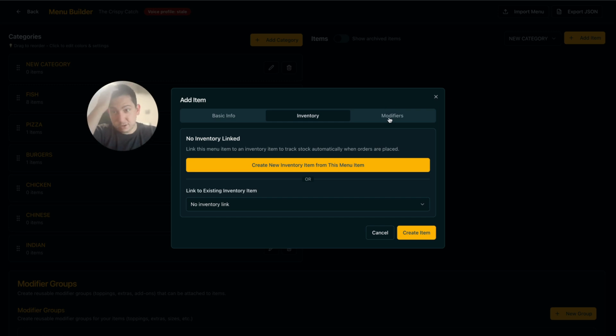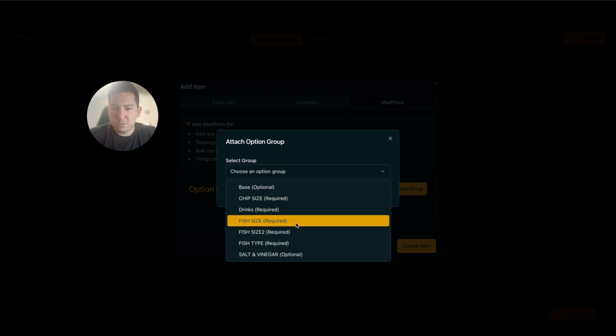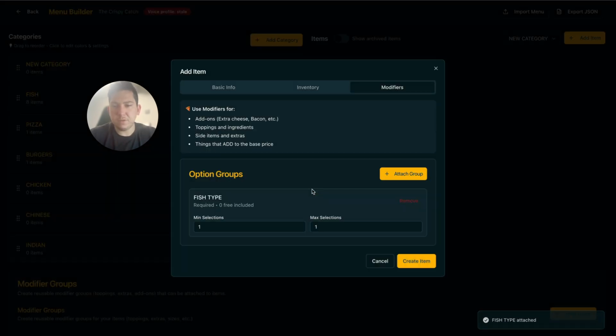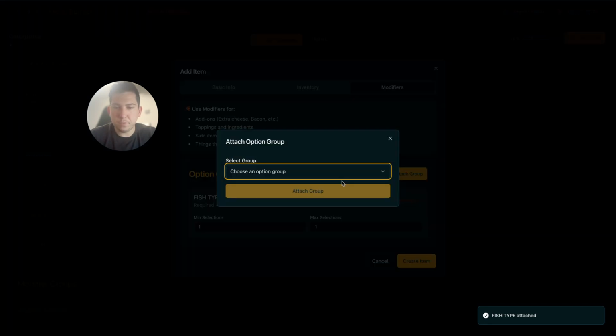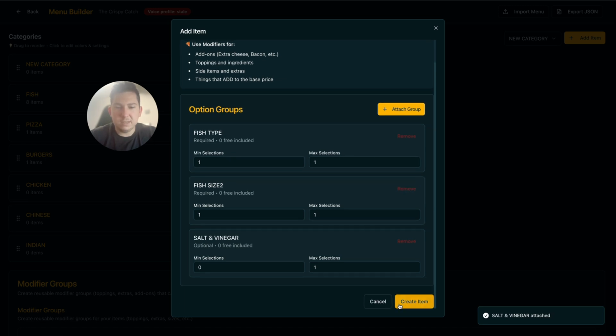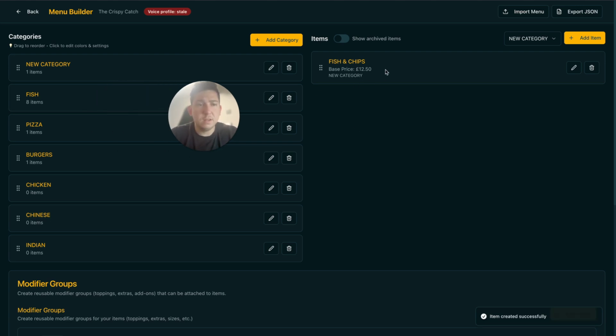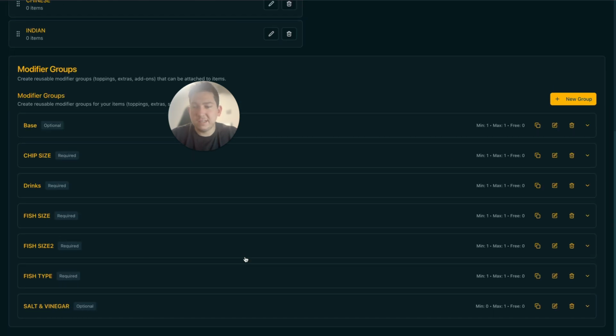And then you go to modifiers here. This is where you're going to add these modifier groups. So first we are going to add fish type, so that's our cod or haddock. And then we're going to add our fish size 2 that we recently added. And then again, we are going to add our salt and vinegar option. So we've added these groups. Now we just need to simply create the item. And that's it. The item is created, and the modifier groups are selected and connected to it.